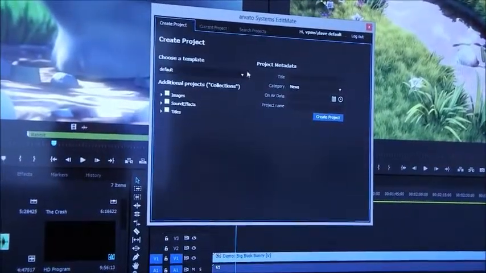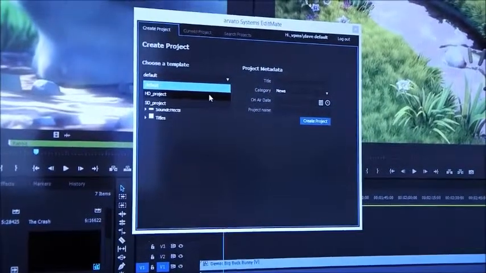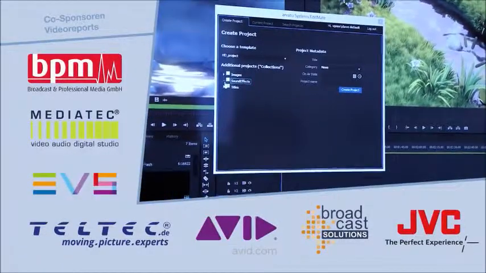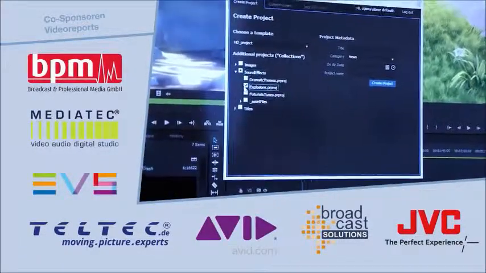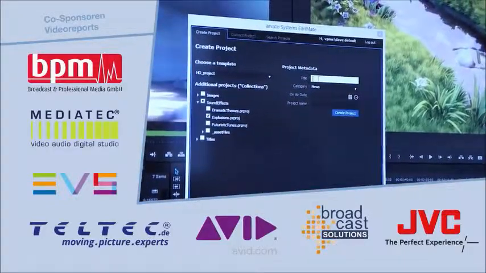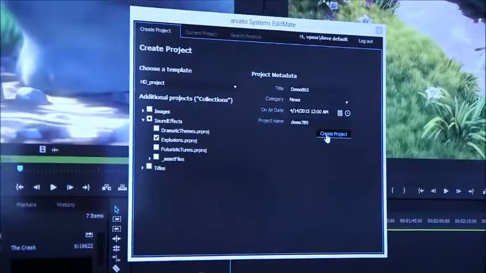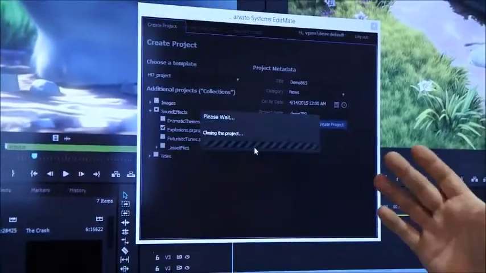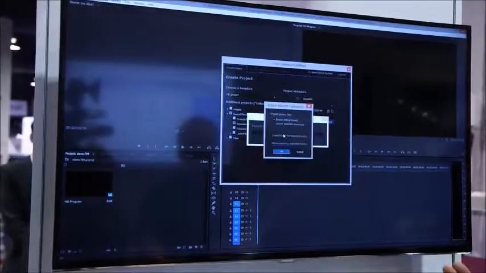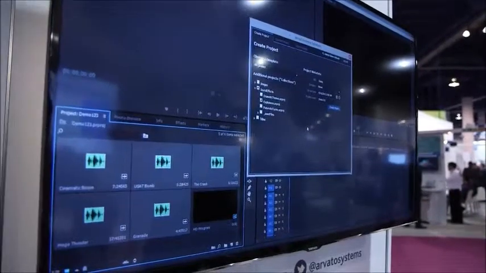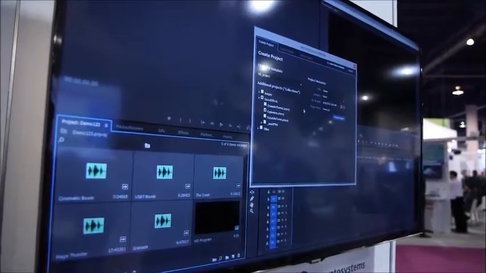On the left side of the screen, I can select a project template, which I can configure in the back end. And I can also add collections to my template. On the right side, I can add metadata. This is also configurable. And when I hit create project, EditMate creates a project based on the configuration I've selected here and directly opens it in my Premiere seat. So now I'm ready to work on this project without any file access in the background.